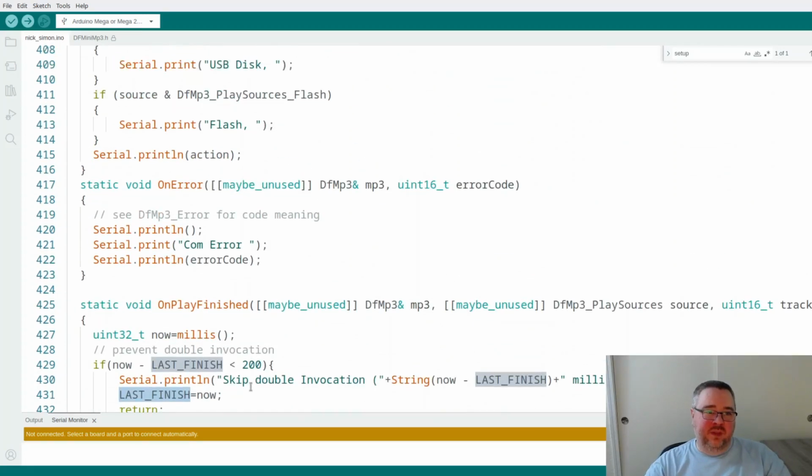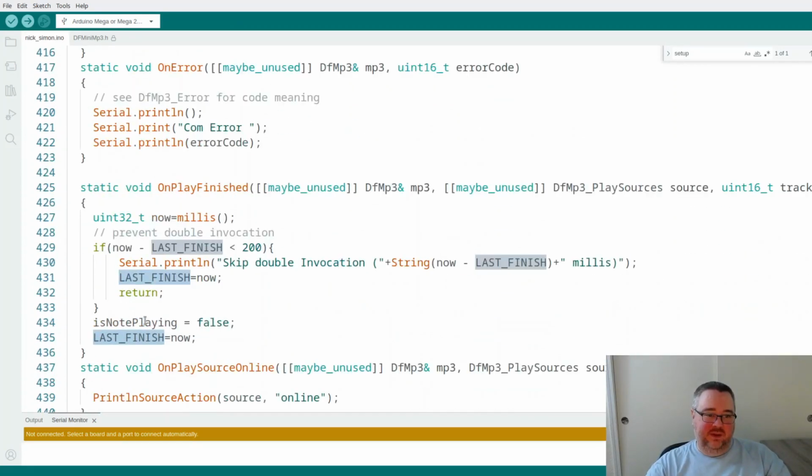The only other thing that I did is I have this note playing equals false. It's a global variable. It's a little bit hacky, but when I start to play a note, I will set isNote playing to true, and then when this callback comes in and plays on play finished, then it will set isNote playing to false. And once that happens, I know that the play is finished and I can move on.